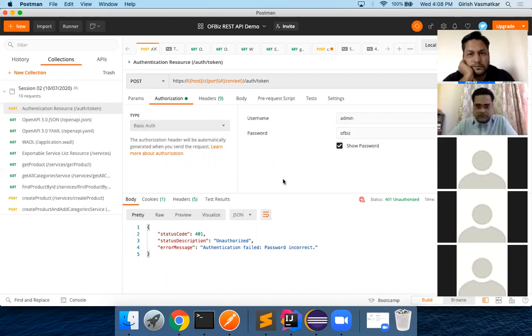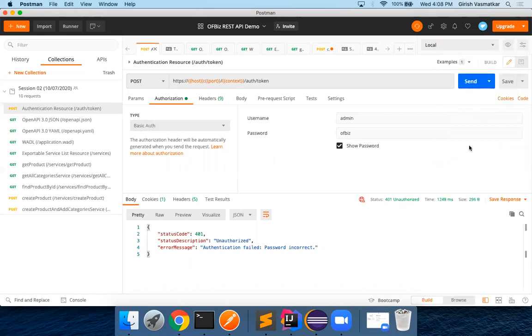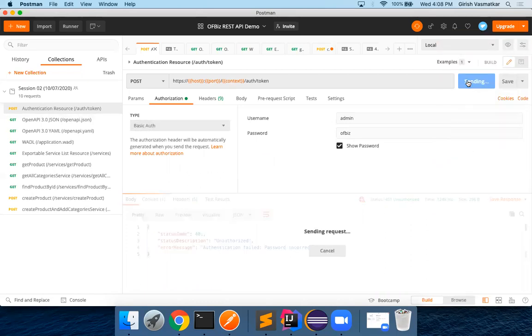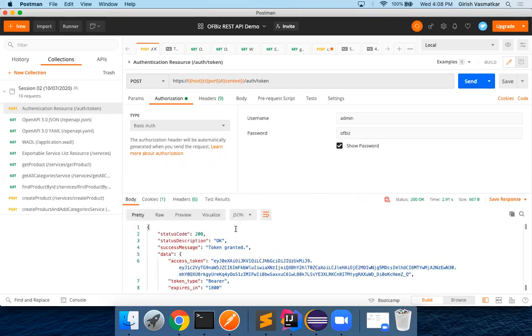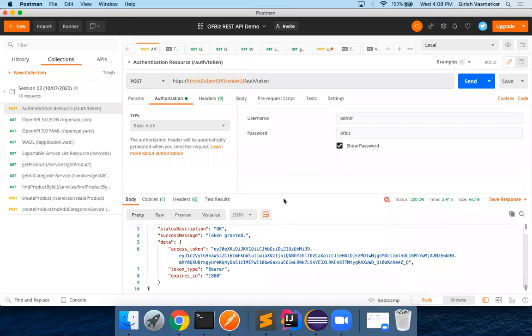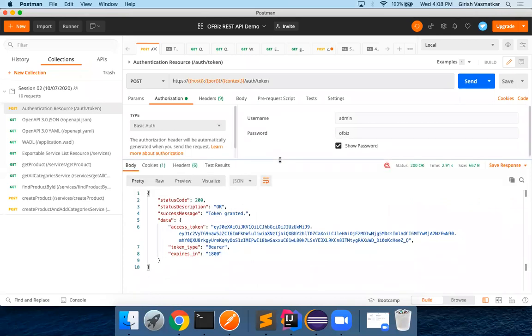So if I hit here, it should get me the JWT authentication token. Here you can see this is the standard success response. Status code is 200 and status description is OK. The success message it is showing is that the token is granted.